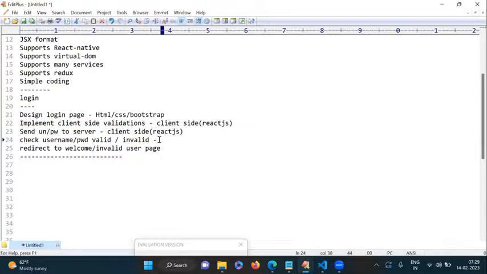Next one, check username, password valid or invalid. In this point of view, server side program is executing. It is connected with the database and checking whether this username password is registered or not. Once it is success, means username password is valid, from server side they are sending one value. If it is invalid, another value. Based on that, we are navigating to either welcome page or invalid.